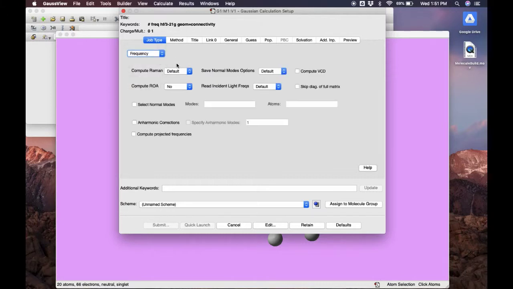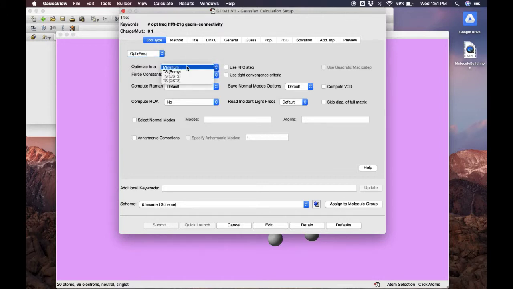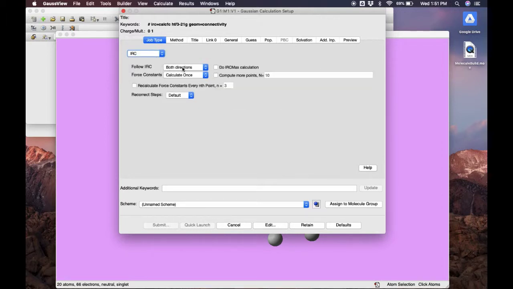Here we could calculate the frequency, we could calculate the Raman spectra, and here we could calculate both the optimized geometry and the frequency. We could do a minimum, we could calculate force constants at either every iteration or just the first one, and we could select if we want the Raman spectra or not. We could also select if we do or do not want the normal modes calculated. Here we could calculate the intrinsic reaction coordinate. We could do forward, backwards, or both, and again calculate the force constants if we'd like.